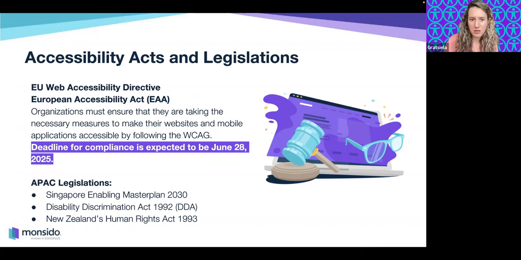And the Disability Discrimination Act from 1992, and the New Zealand Human Rights Act from 1993. All of those have the scope and the base of the WCAG. So if you are already familiar with what the WCAG guidelines are, those acts will take their base from it. So this is why it's important to understand that even when new legislations come in, they will always take a baseline from the WCAG.